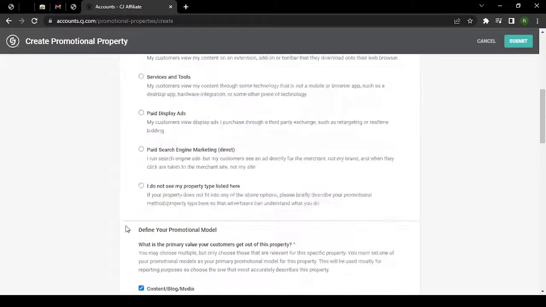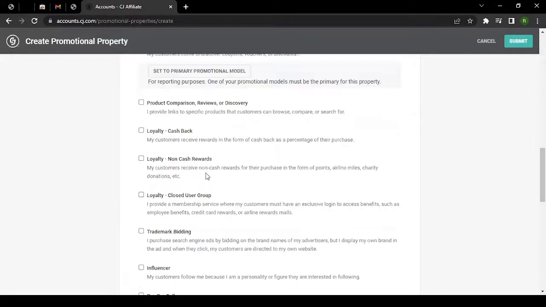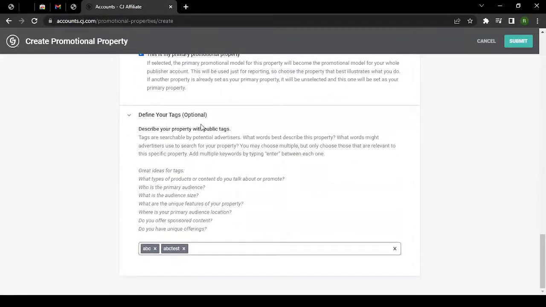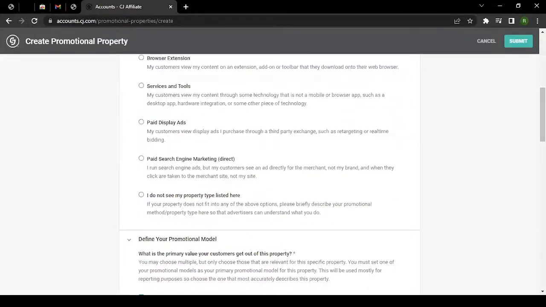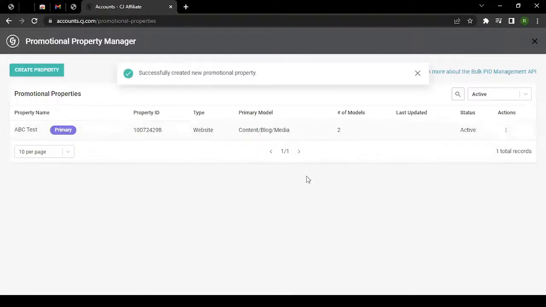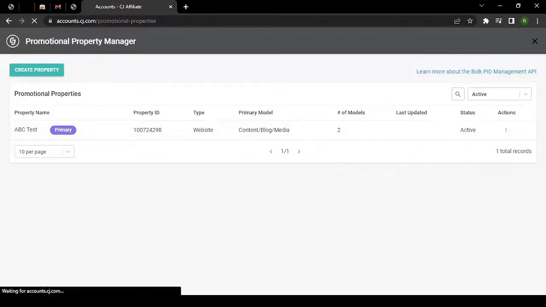Once you're done with selecting your property in here, then business model or promotional model, and your property naming and tags, you should be having a button for save. Okay, it's in here, submit, on the top right hand side. So you can click on the submit button and it got created. Close this. Right, so now we have a property. We can close this section by clicking on this cross sign on the top right hand side and wait for it to load.